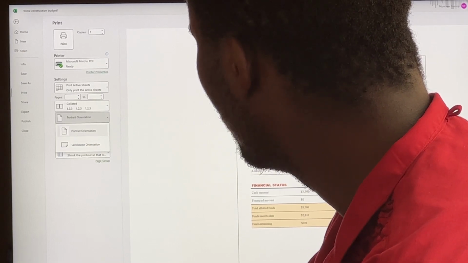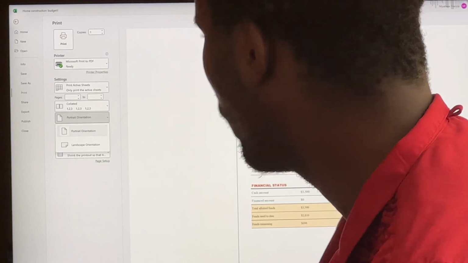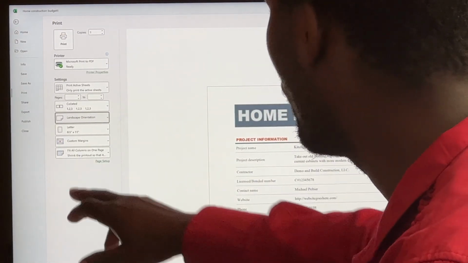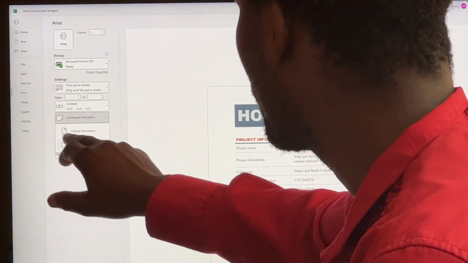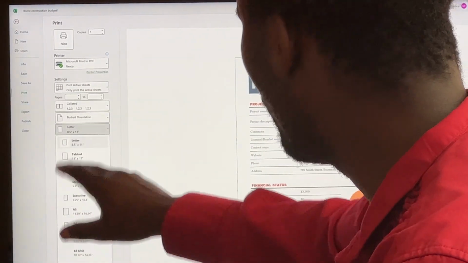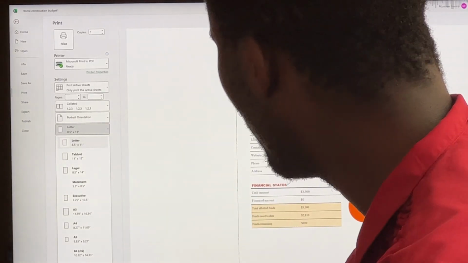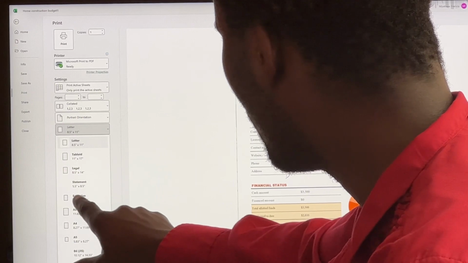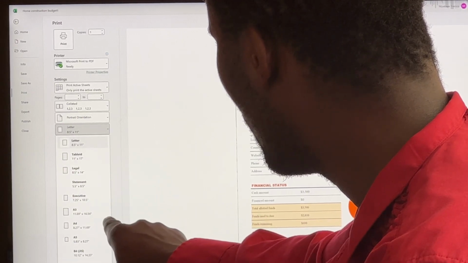Then you also have to select the paper orientation. The paper orientation can be either portrait or landscape. If I select landscape, this is how my preview will look. But if I select portrait, that is how it will look. Then for the type of paper, we have different types, like letter, tabloid, ledger, statement, executive, A3, A4.